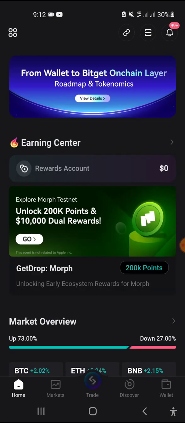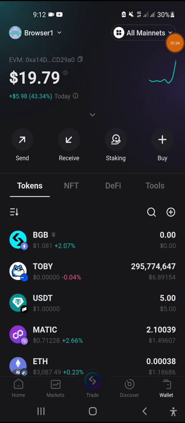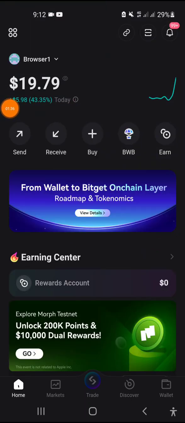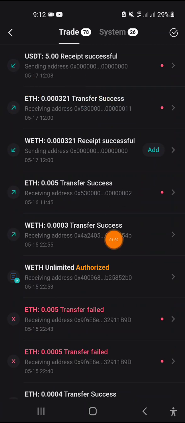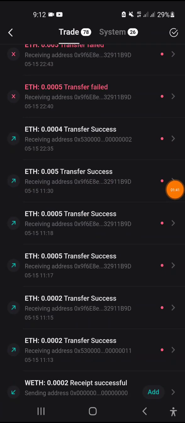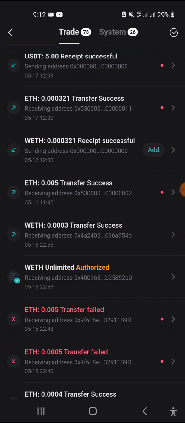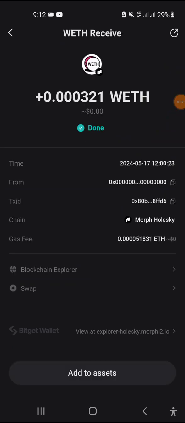Here are a couple of notifications that I received. If I click on it, every notification is popping up, how many transactions I did and whether I received anything or not. Here is one thing I received, therefore this add button is popping up. If I click on what I received, here is WEthereum I received. If I want to add it, click on this add to asset.